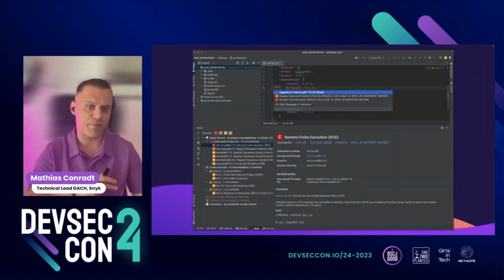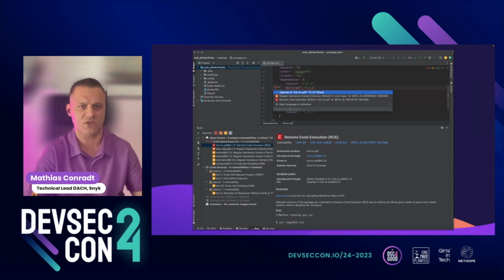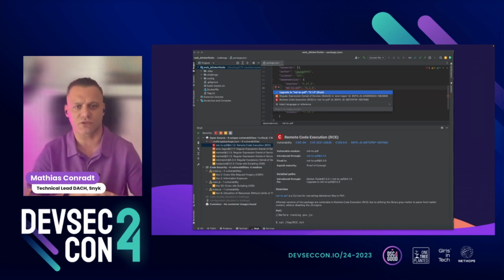Now, from the developer's perspective, from the defensive side of things, of course, I want to protect my application against these kinds of attacks. So I can use tools like Snyk or any other tools out there that do static analysis and software composition analysis, also called SCA. In this example, I show you our IDE plugin, where if you do a scan on your application, you can see that we recommend I probably should upgrade my MD to PDF library to a higher version.